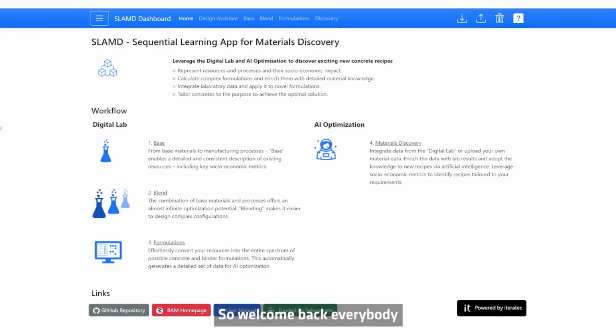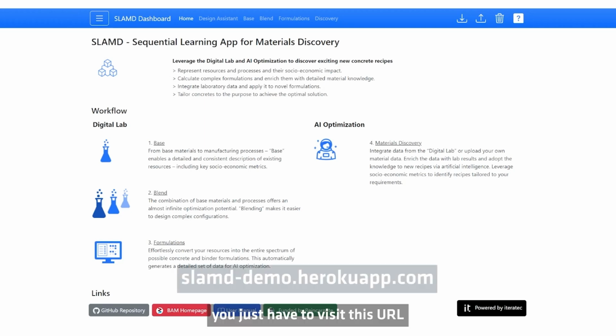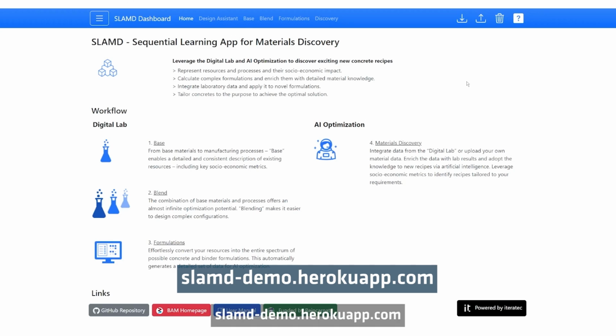So welcome back everybody to the second part of this video, which is a hands-on session with our materials design tool SLAMD. Let's find out how this all works and how to get started with this tool. Basically, you just have to visit this URL, slamd-demo.herokuapp.com, and you'll find this home screen.